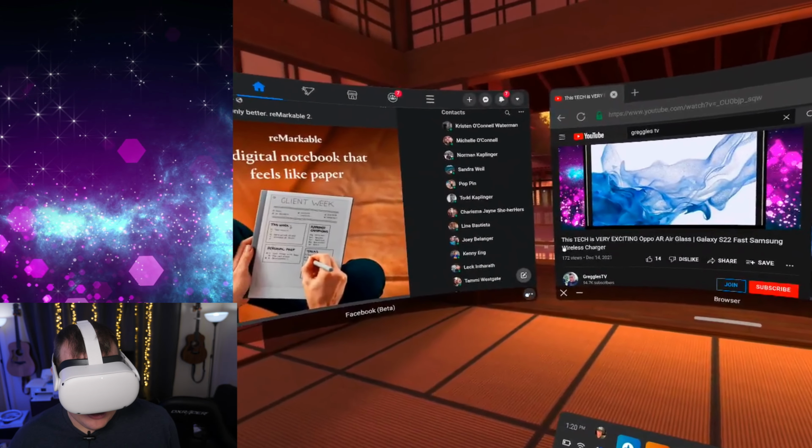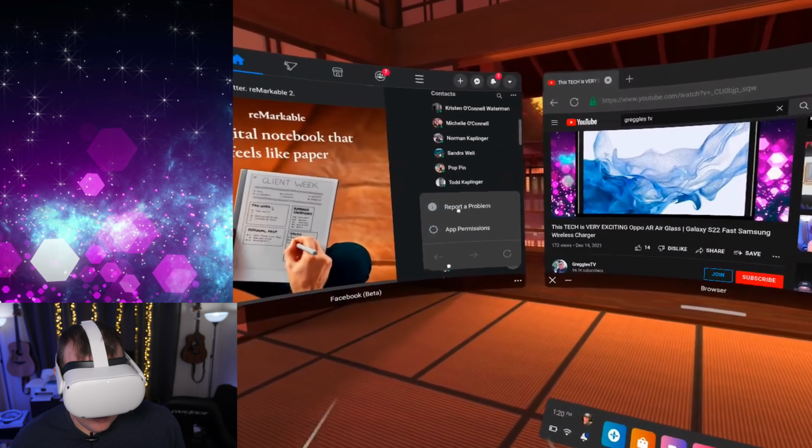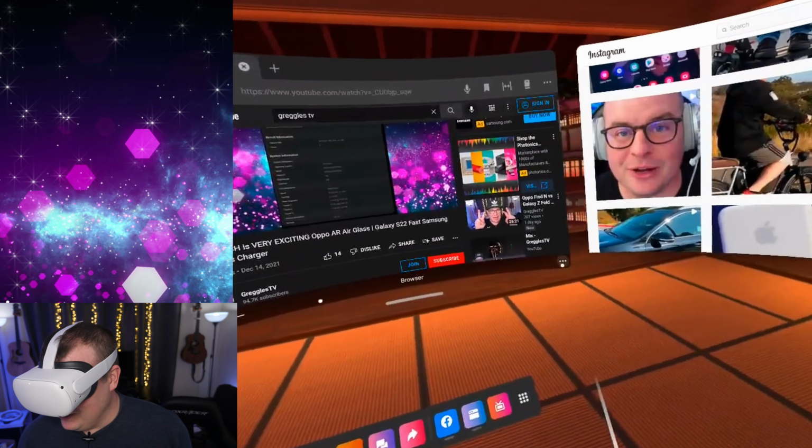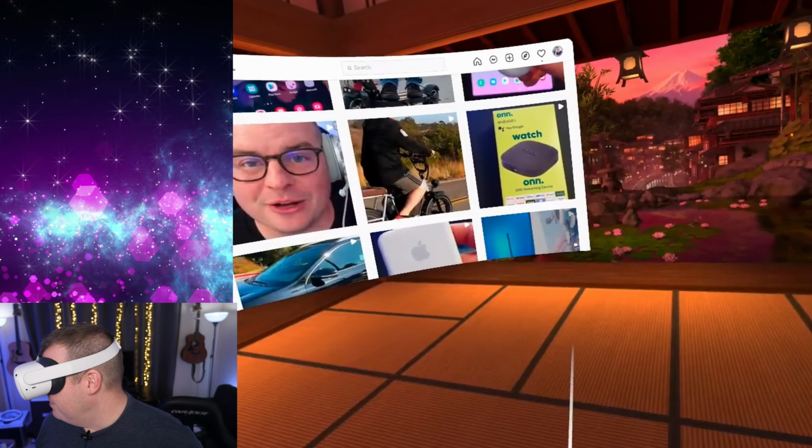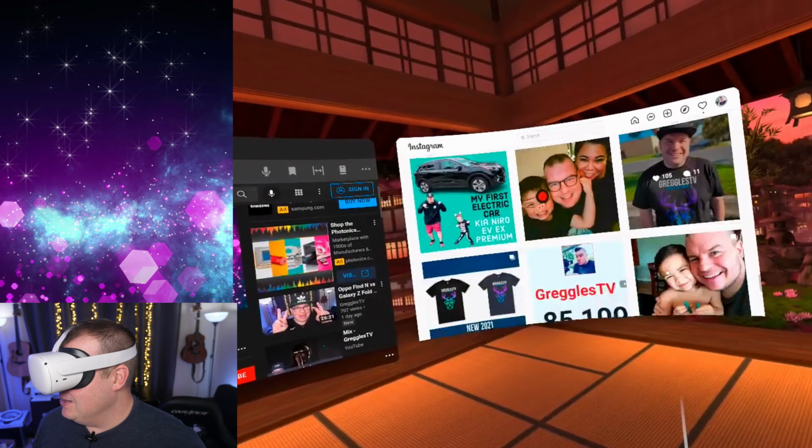There's also these little menu buttons here that come up. You can go back if you're in the browser, or refresh it. That was in the browser. That was Facebook. And they're all pretty much the same. That one doesn't have it. But anyways, kind of cool stuff.